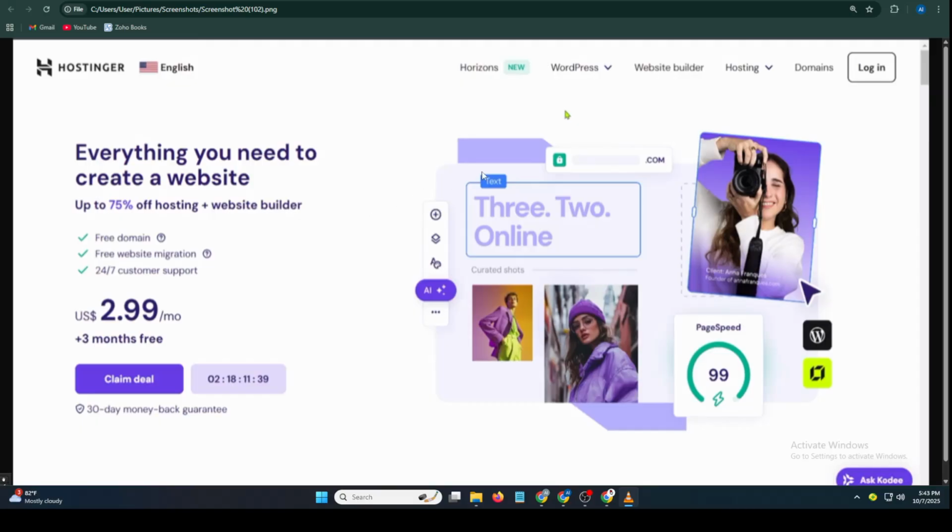If you already have a Hostinger account, click the Log In button at the top right and sign in. If you're new to Hostinger, don't worry. Just click Sign Up and create a new account. It only takes a minute.